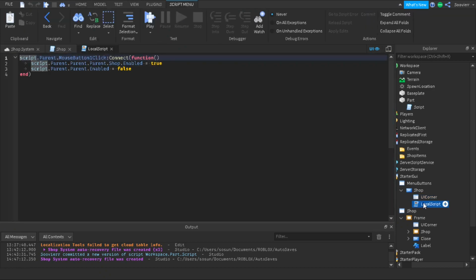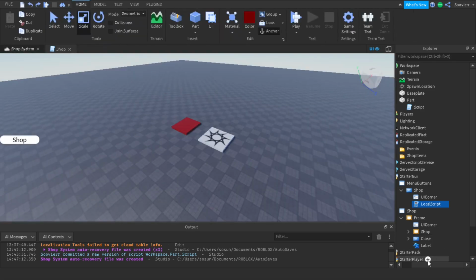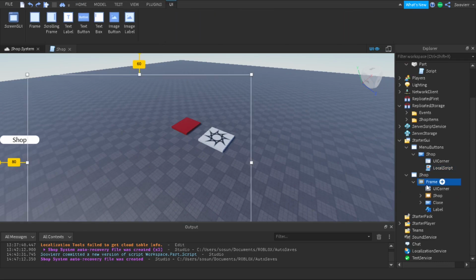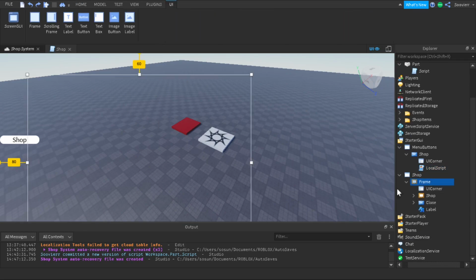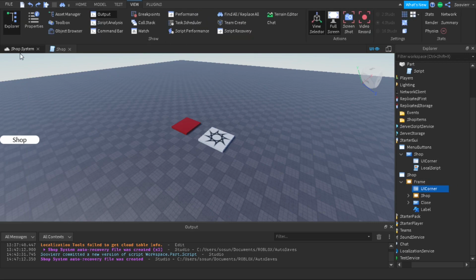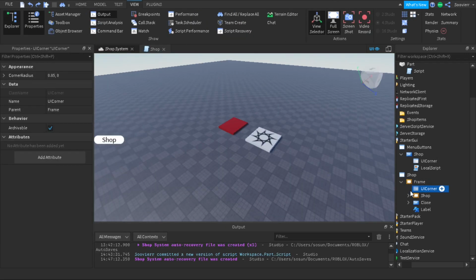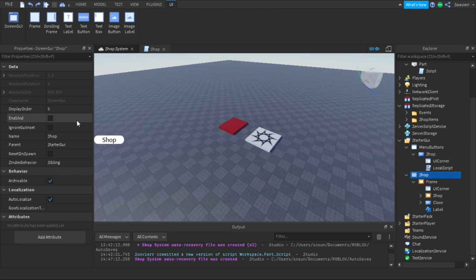Now we're going to have our local script that's going to help us enable it. We make our GUI true, and if they click on the shop button, then the UI will pop up in their face. Now we're going to go to our actual shop. Let me get my properties tab open so you guys can see a little bit more.